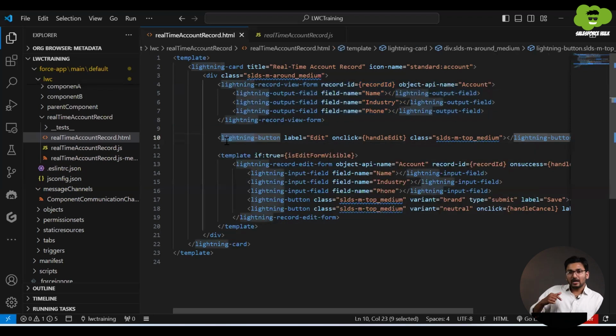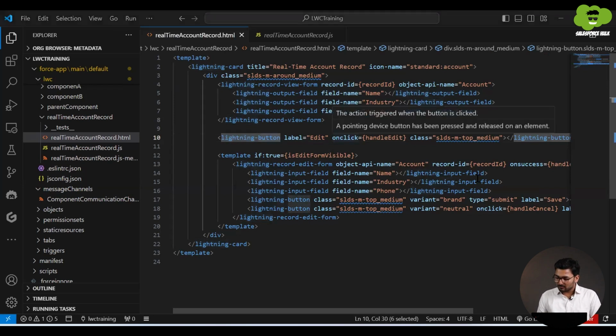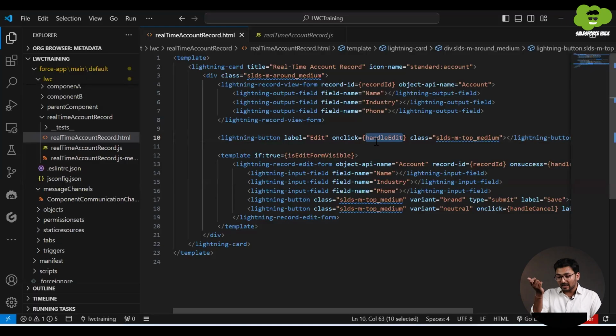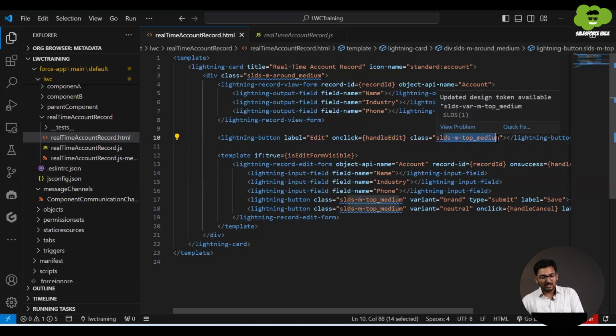Now, moving ahead, let's understand more about the HTML file. Lightning button. There is a button which you can see over the UI, which is simply an add button. And on click of this button, the handle edit function will get called. There is a top margin given using this SLDS class. Simple. This is simple.